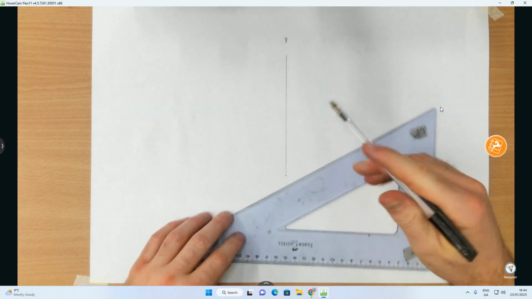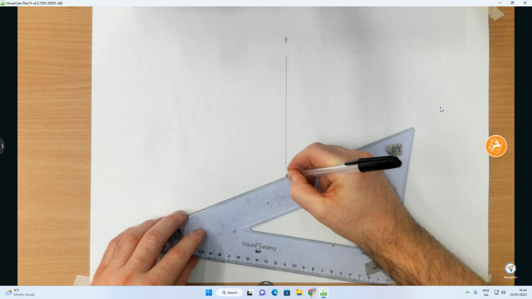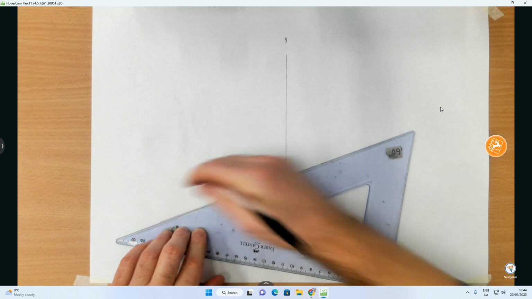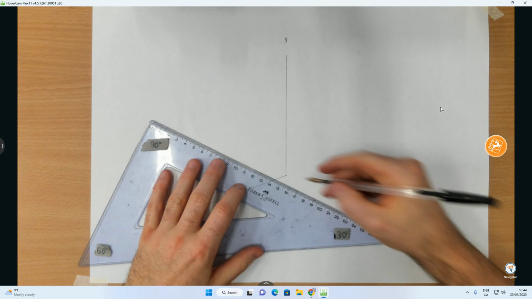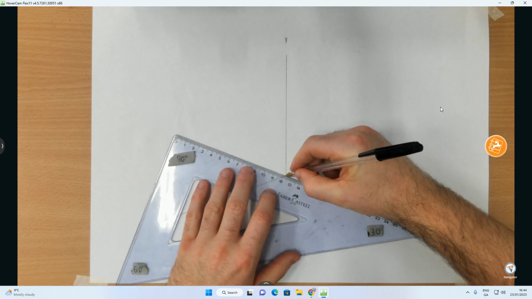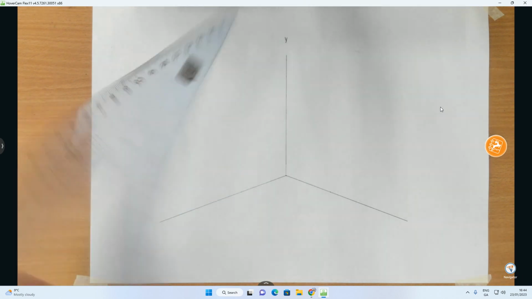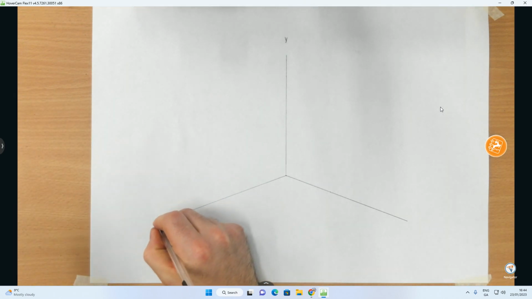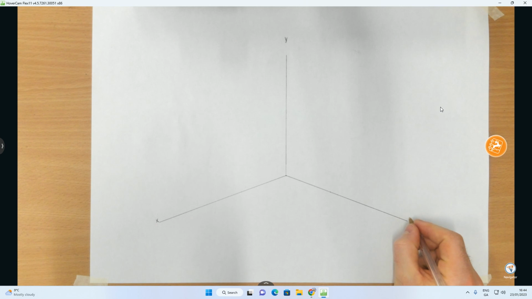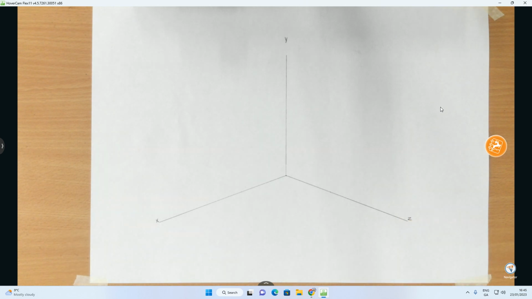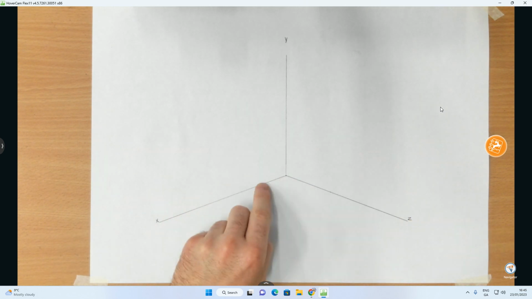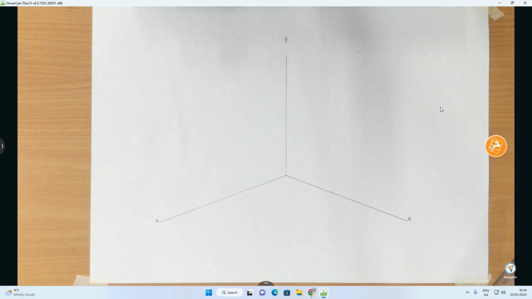So having that done, I'm now going to create my X and my Z axes. Now your axes can go off any distance, they're infinite, so they can travel any distance. So this is my X axis and this is my Z. Now both are 110, which would make this angle 140.